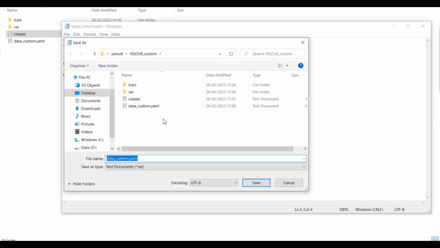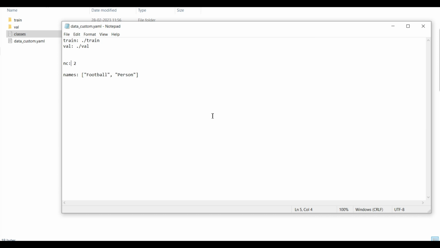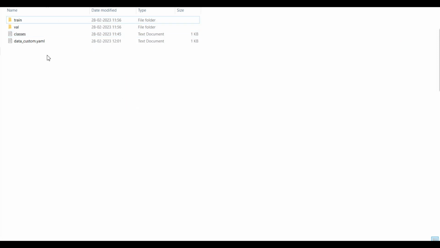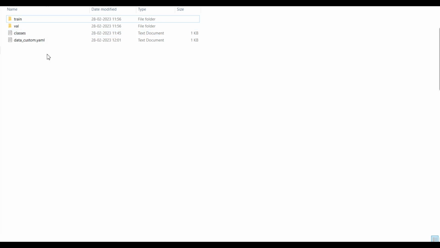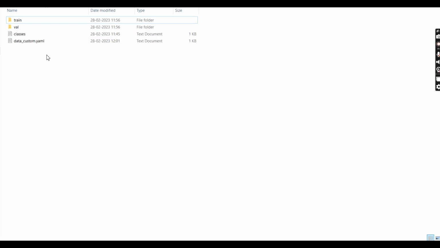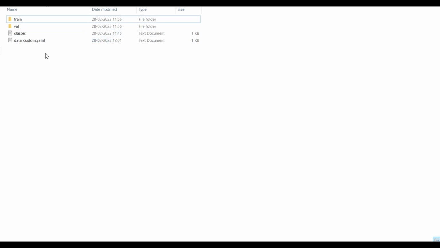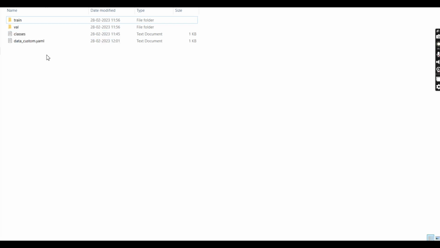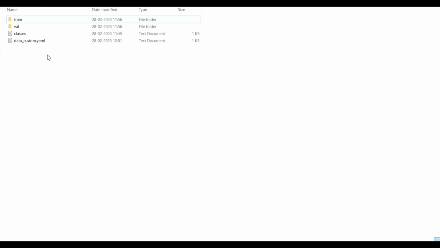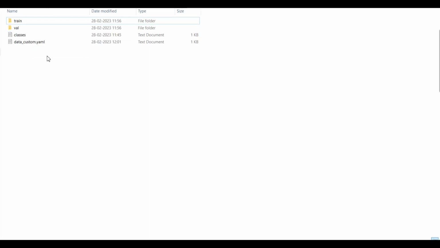So I have created the custom .yml file, and I'm giving the path of the train folder and the path of the validation folder. After giving this, you have to mention the number of classes. I mentioned two classes, meaning football and person. After this, we are good to go. This is the custom dataset that we have created, and now we can use this dataset for the YOLOv8 training.